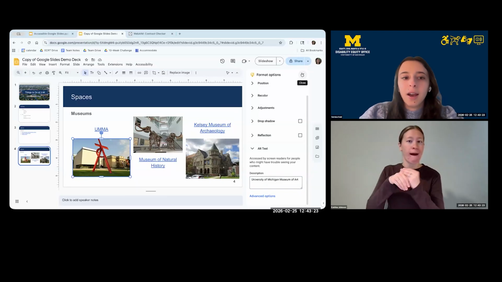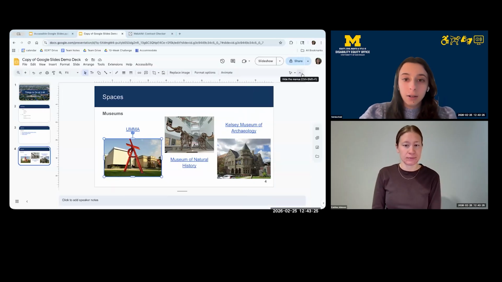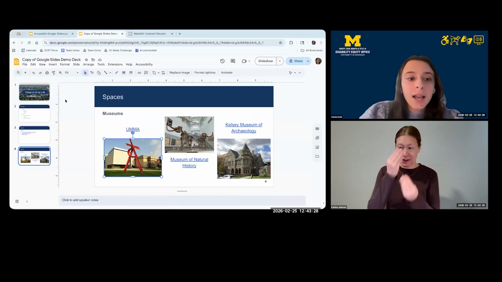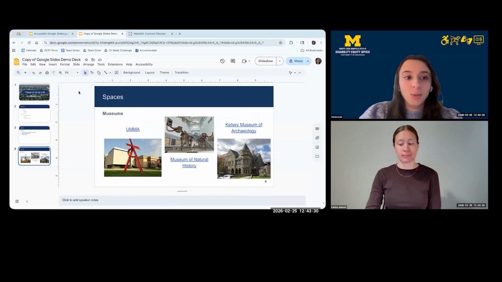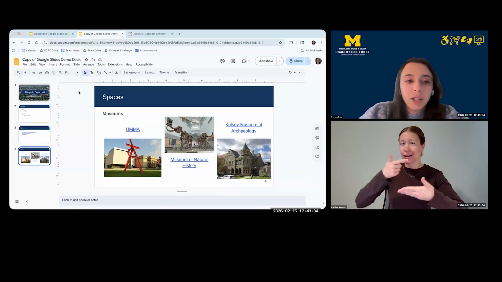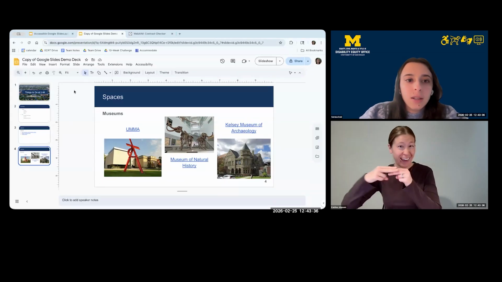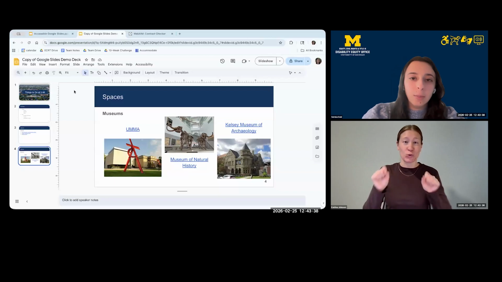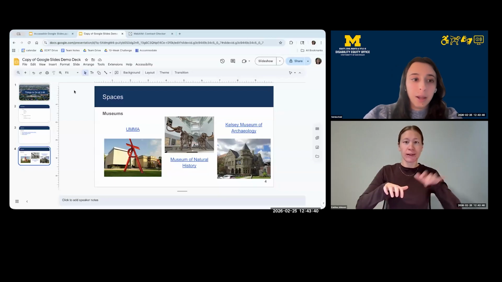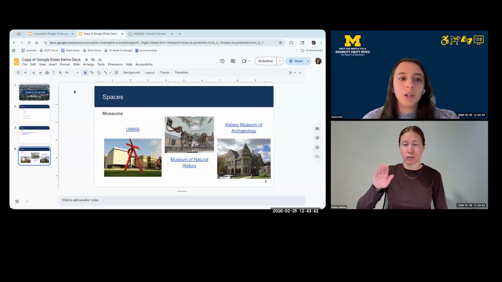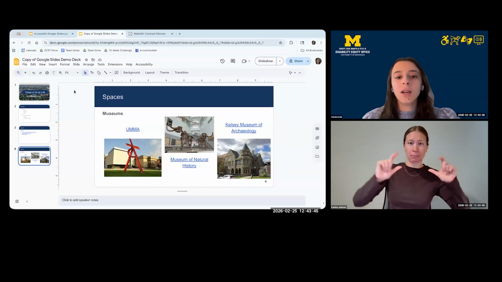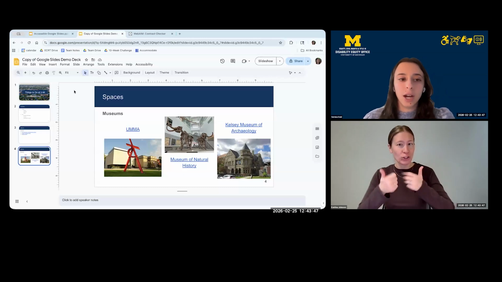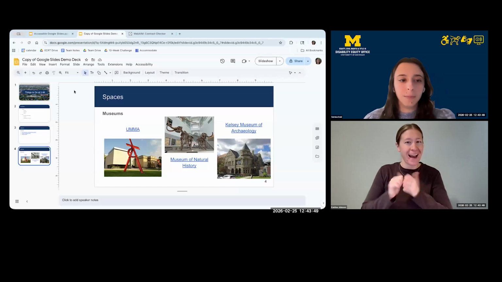Okay, so now that we have all of our content for this slide in place, the next thing I want to check is the reading order. So in Google Slides, the way you can check your reading order is by using the tab key on your keyboard to tab through the elements. The order in which your tab selects items is the order in which assistive tech will process your slide content.